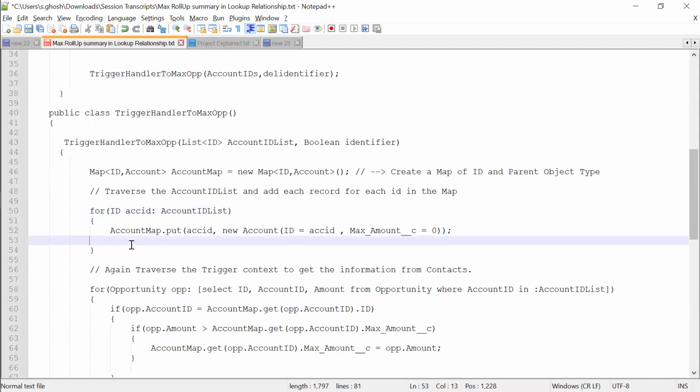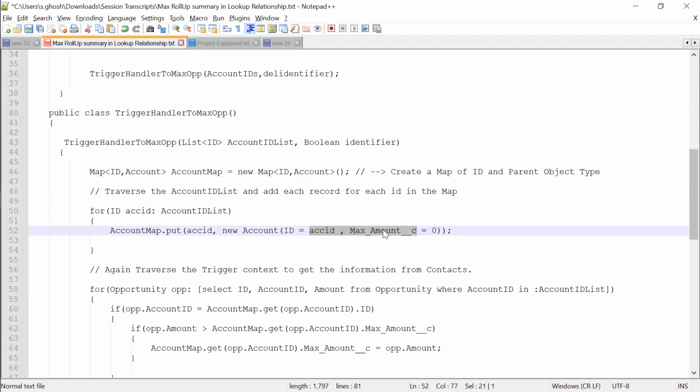We will fetch all the records from the account ID list and we will put each record in the account ID map with ID equal to account ID, which means we are taking the same ID and creating the new account for this particular map, and we are writing the max amount as 0. This is a key step here. We need to write the max amount as 0 first. Initially, when the map is being created, the max amount should be 0. And during the creation, the account ID should be the account ID we have fetched from the account ID list.